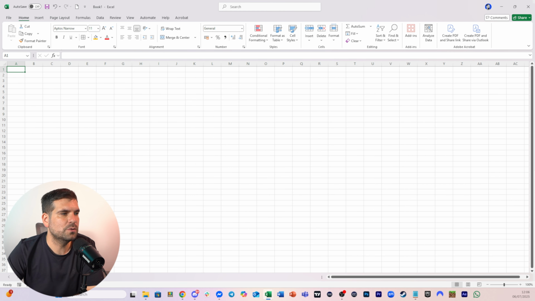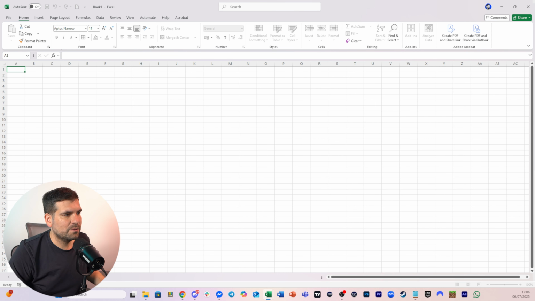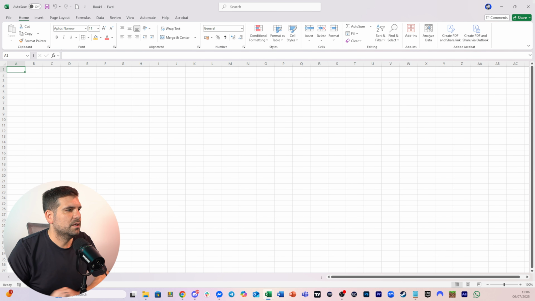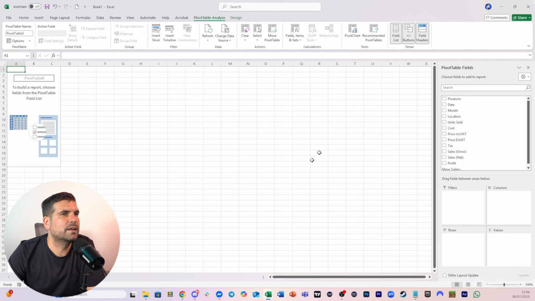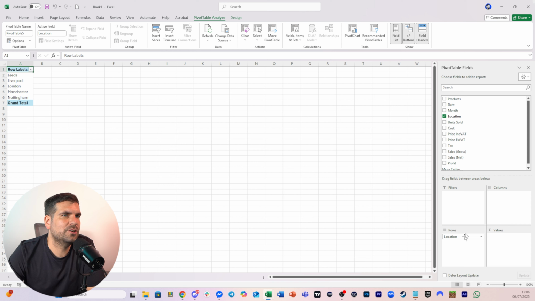We're going to create a new tab down here and call this one pivot 2. Again, same concept: we're going to insert a pivot table from our data table that we created earlier. This time we don't want the product. What we want is the location, so we're going to bring location in.